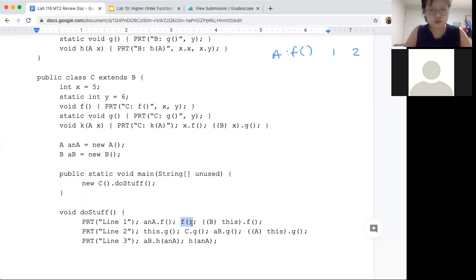It might seem really strange to just have this one method call, but actually this is in perspective of the C class, because all of this is inside the C class, right? So if we just call F, it's basically running this one. We're printing out C, F, and then we're also printing out X and Y, which are taken from the C class, which we're currently in. And so that's going to give us 5 and 6.